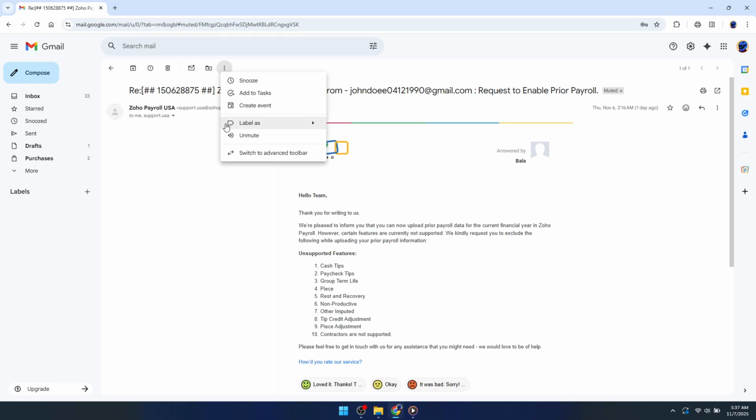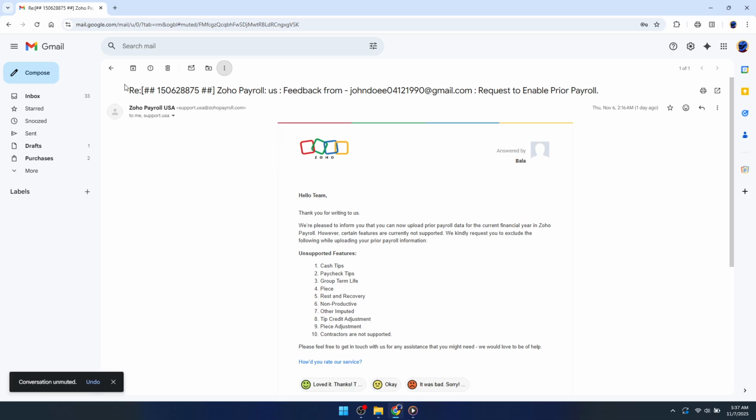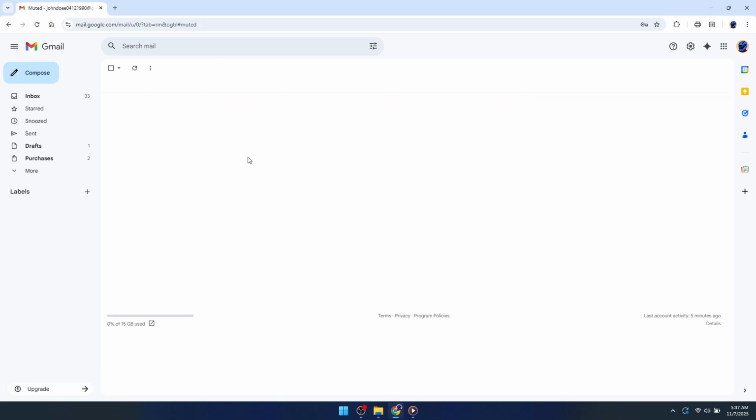And there you have it. You've successfully unmuted a conversation in Gmail, ensuring you'll stay updated on all the latest developments within that conversation thread. This process can be repeated as often as necessary, whether for one email or several.